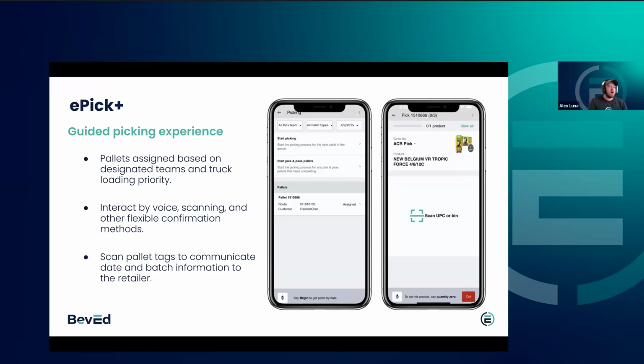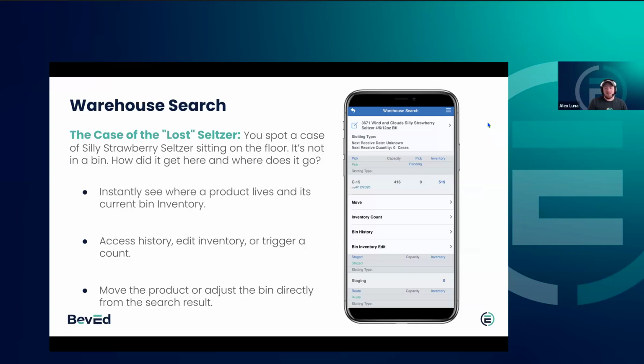Now, with that, we're going to move on to our next function, which is going to be warehouse search. I believe that this is a tool that every warehouse user needs. So let's say that we are in our picking process, the warehouse is buzzing, and as a warehouse manager, we're walking down the aisle, making sure everything's good. But we walk up to this case of Silly Strawberry that's just sitting in the middle of the aisle. It's not in a bin. It's not where it's supposed to be, because I know Wind and Cloud should be on the whole opposite side of the warehouse. And it's just there, and we don't know what's happening with it.